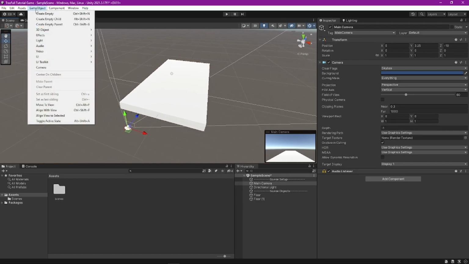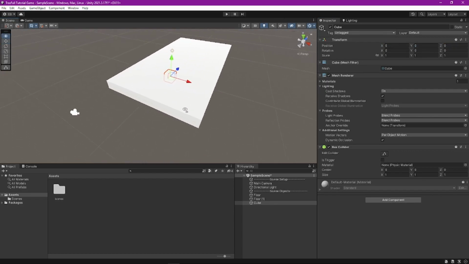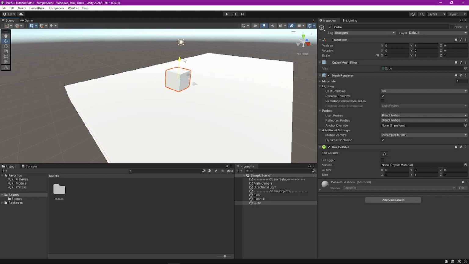Now we're going to go to create game object and we're going to create a cube. So we're going to go here. We're going to take this guy and we're going to zero him back out. And then we're going to pull him up just a tad.